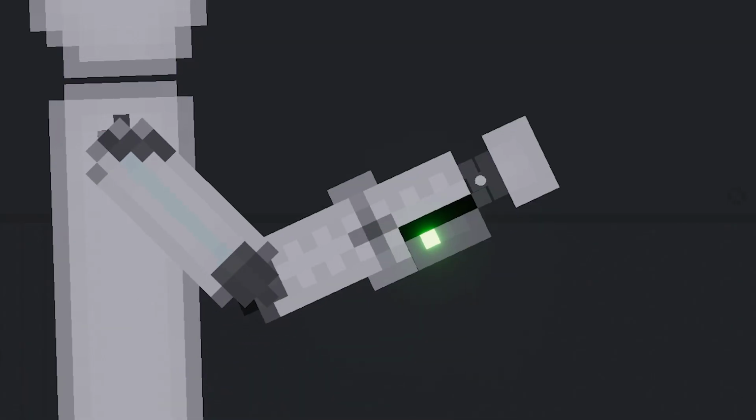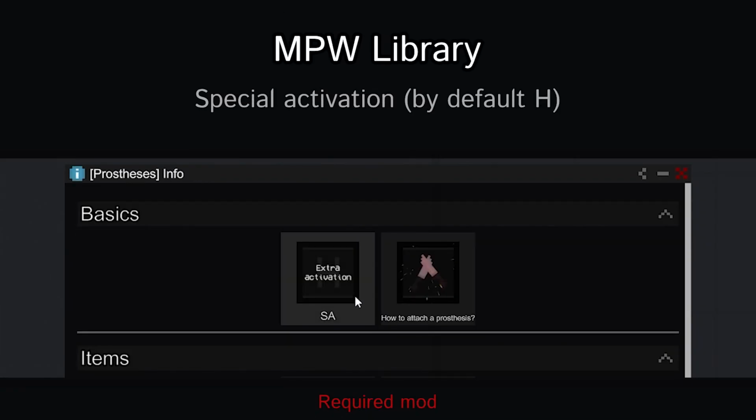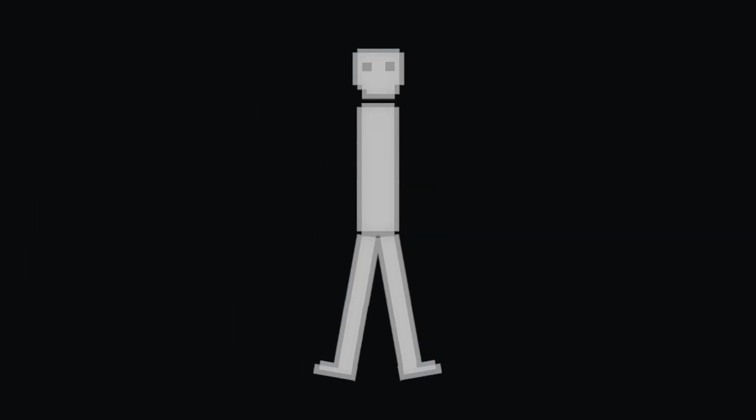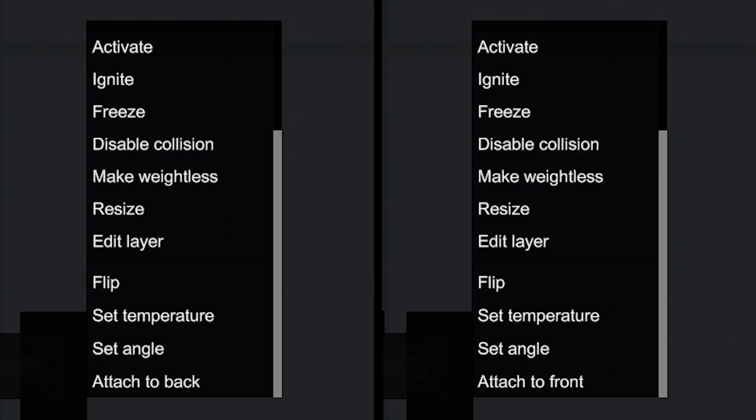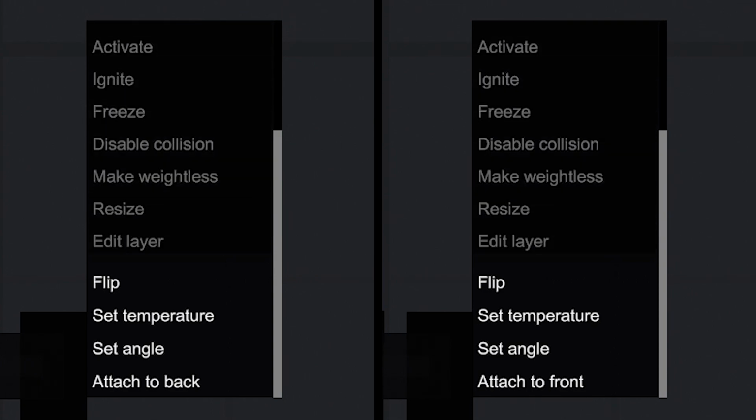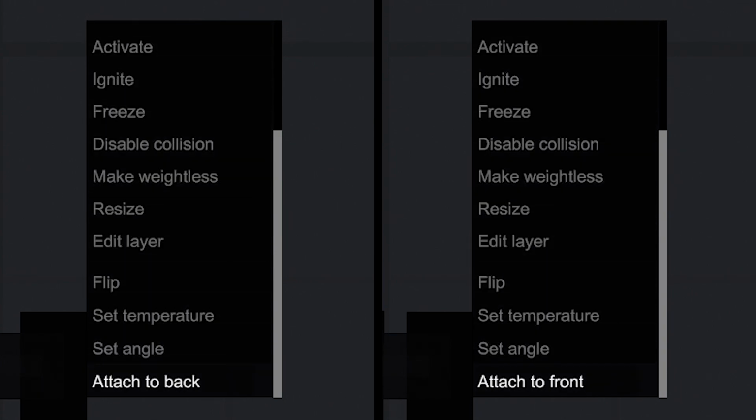In this video, Acro. Activating the prosthesis with the SA. By default this is button H. This prosthesis is attached in place of the arm. Open the context menu and select the attach to back or attach to front option to choose the needed limb.